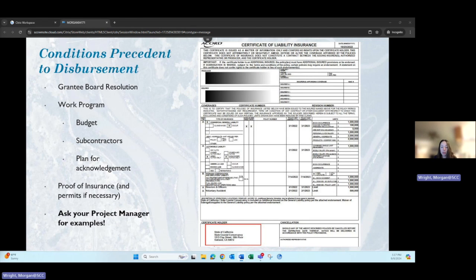The work program is also part of the conditions precedent, but we're going to skip this for now and go into greater detail on this in the next section. For proof of insurance, our required limits can be found on our website or by reaching out to your project manager. We may need to see proof of watercraft insurance depending on your project. And for permits, most ETC projects are coastal recreation projects, and permits might not be needed. These are more so for habitat restoration projects. Thank you, and now passing it off to Erin to cover the next section.